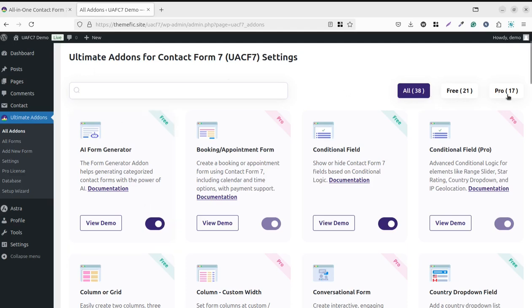The free and the pro parts are segregated here. So altogether it offers 38 features for Contact Form 7, and I believe this can be a very good choice for all those WordPress websites which are using Contact Form 7 as the form builder. It is a must-have plugin, and it definitely offers all the things that we actually need in a form builder. So this is free first of all, and you can go with the pro one if required.